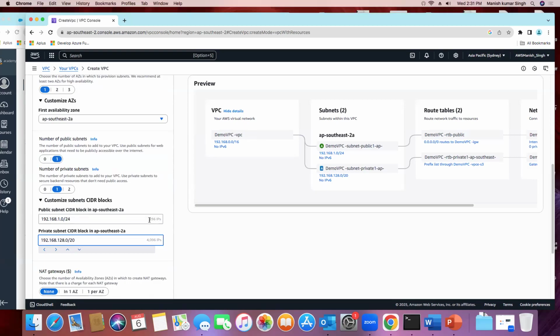You see, I only need 256 resources, that's right. I can even make it 28. That's the minimum, right? Only 16 IPs, up to me what I require. I'll just make it simple, 24, 256 IPs, right? Now here, 1, then 2. Another subnet will start from 2 and I'll make it 24. So I have 256 IPs. So private and public, right?